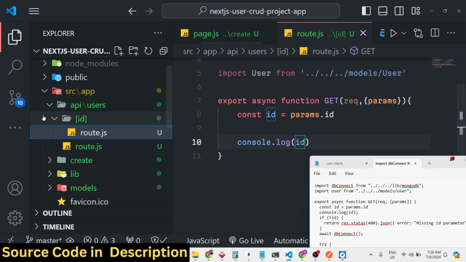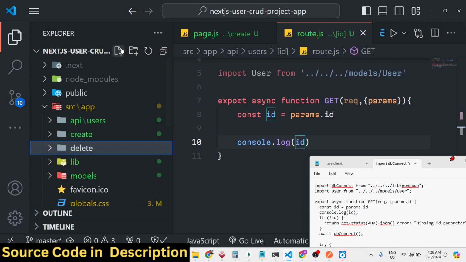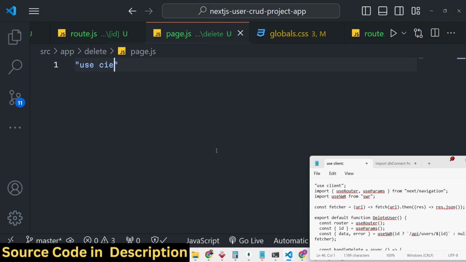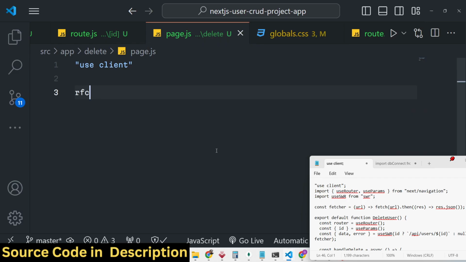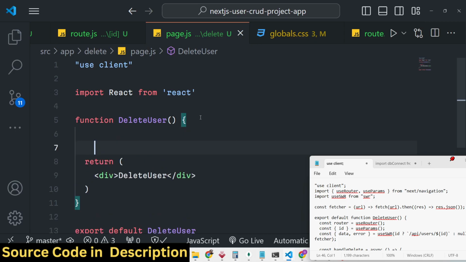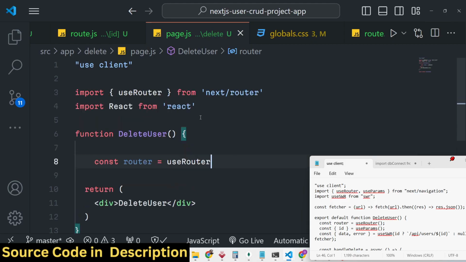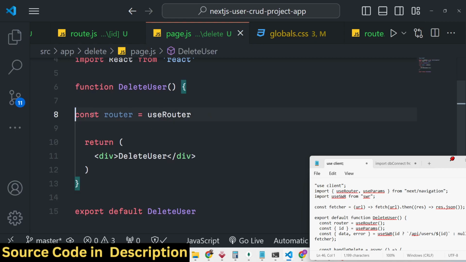That's why we need to create a client side route where we actually call this. Just create a new folder, delete now, and right here make a file page.js, and it will be a client side component for deleting a certain user. Here once again we will be using a functional component. We can call this DeleteUser. We also need to include the router, useRouter, which comes from the next navigation package.